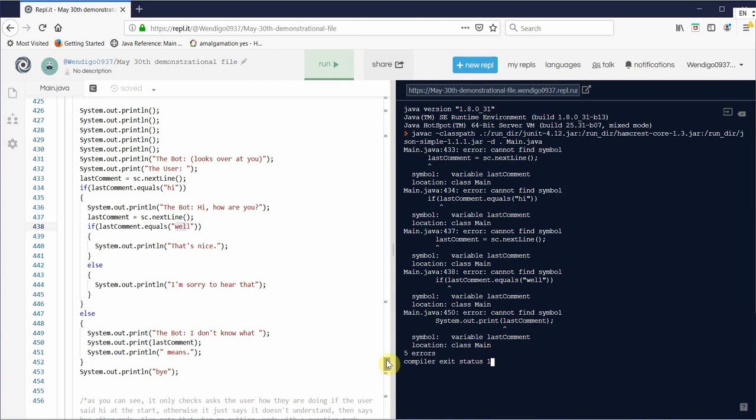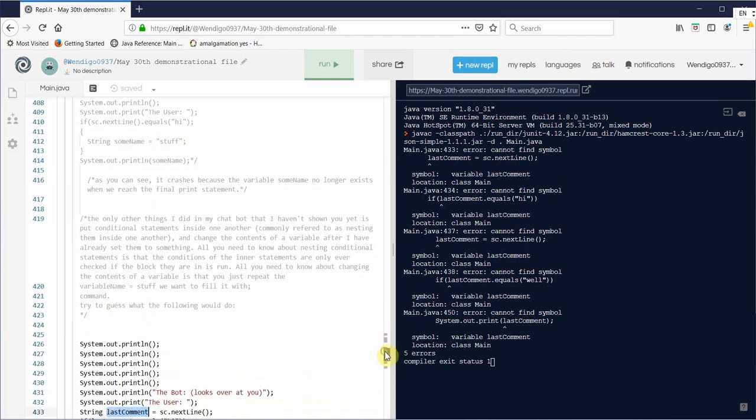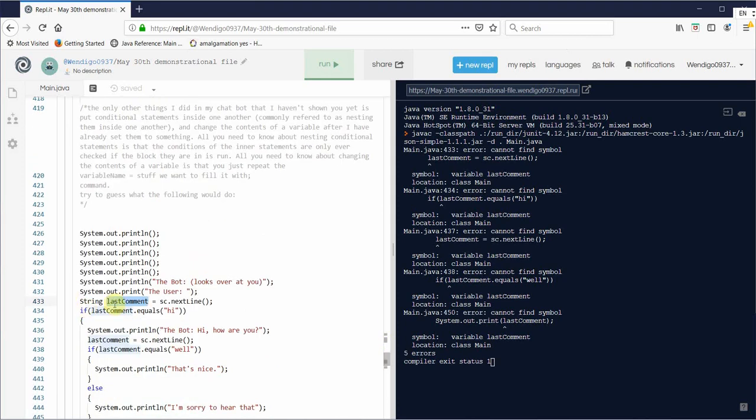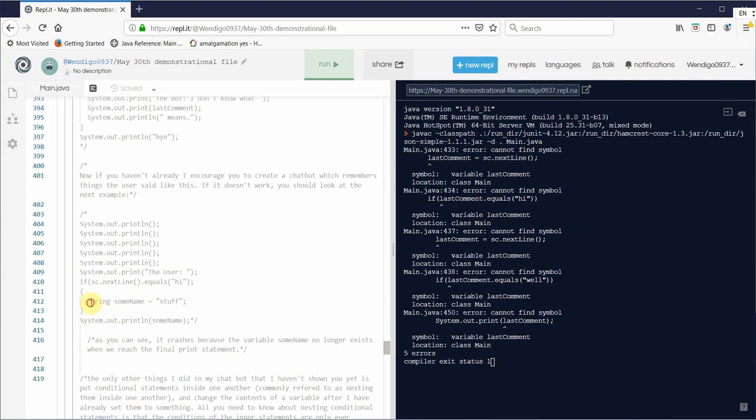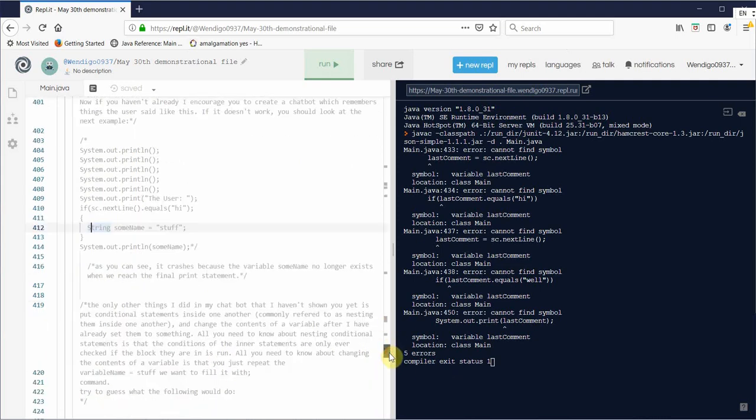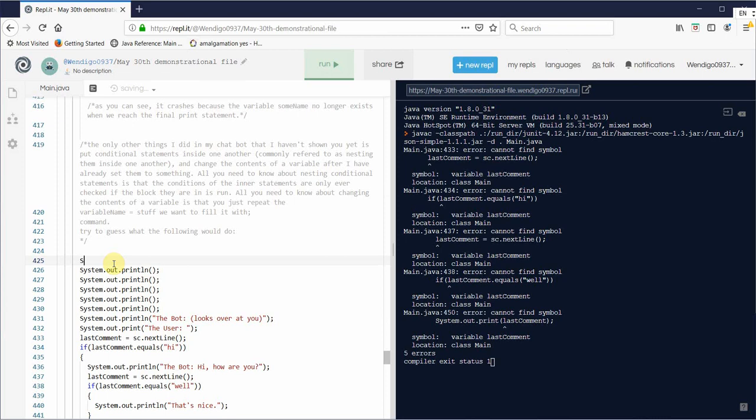Where is the source of the problem? Oh, I found it. I omitted the word string here. I put the word string there because when I declare it the first time, it needs to. Actually, that's not something I've shown you yet, so I'm just going to get rid of that. Basically, I just forgot the line where I declare the variable. So I'm just going to quickly add it. I'm going to go right at the beginning: string last comment.